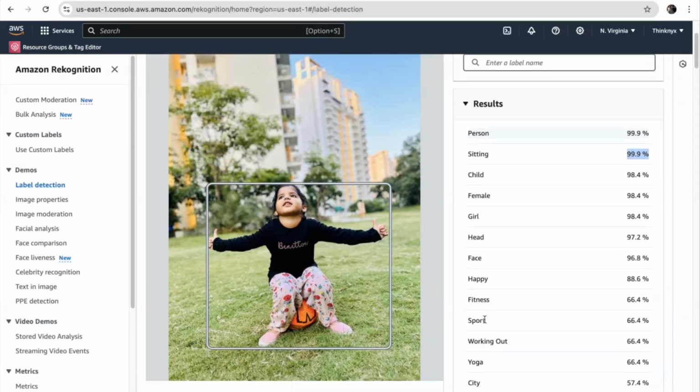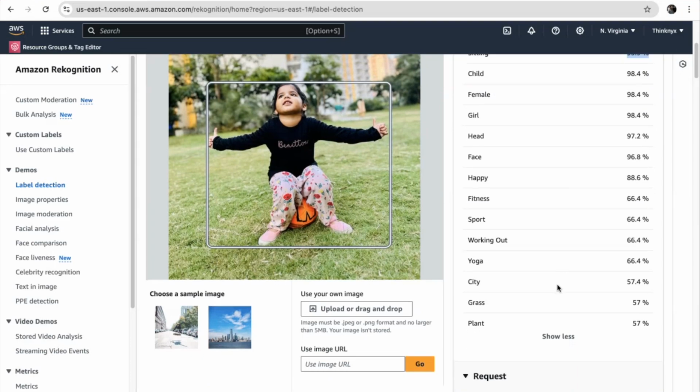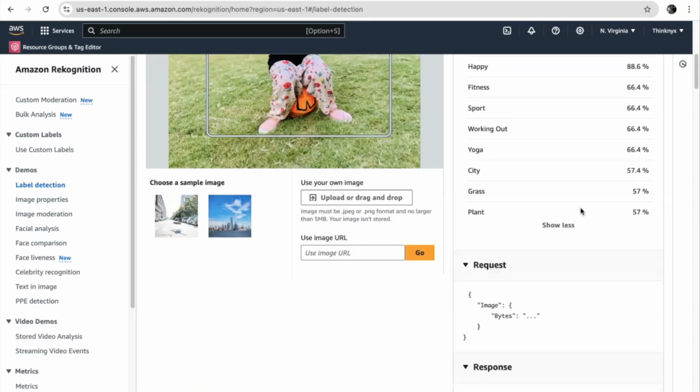See here, sports. So it has automatically recognized that football is there. It's a girl, right? It's a playground. So they are playing and so on and so forth, right? See this. So this is label detection.